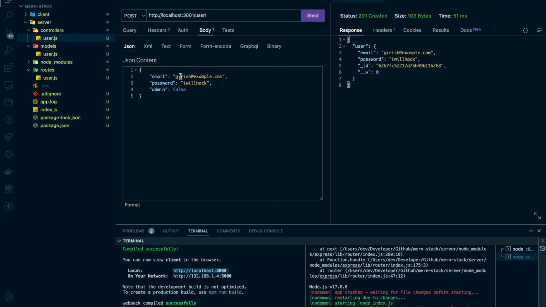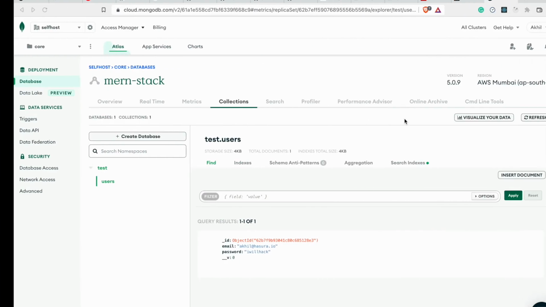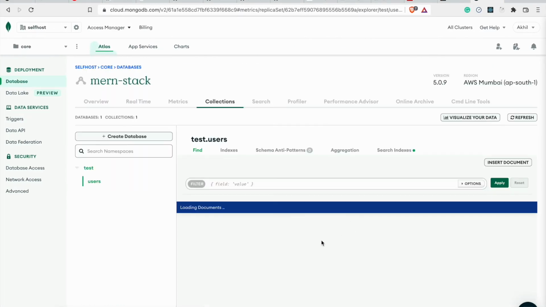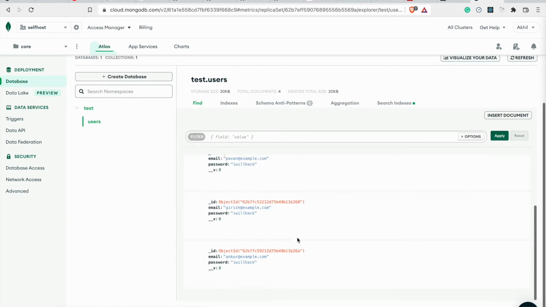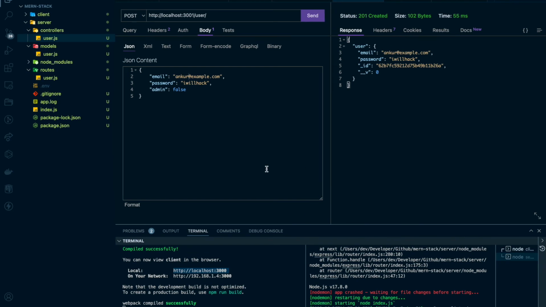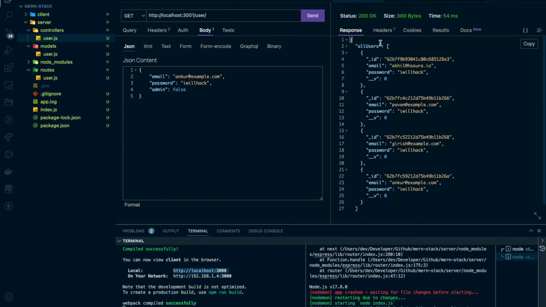Similarly, I'm making Ankur. This is just for the purpose that we have multiple data. Nothing fancy over here. Now, if you look into our documentation, we have 4 users, right? And if we come back here and look into our get request for users and send it, you can see all the users.